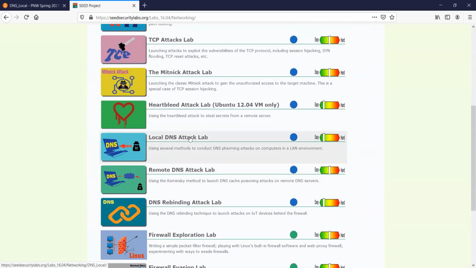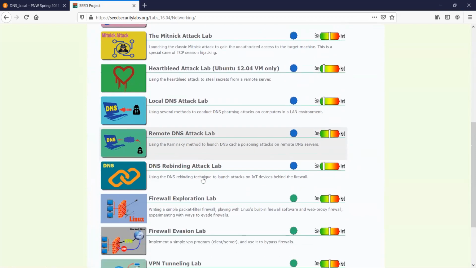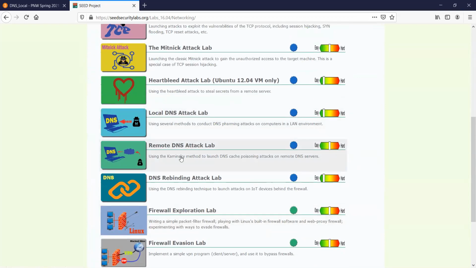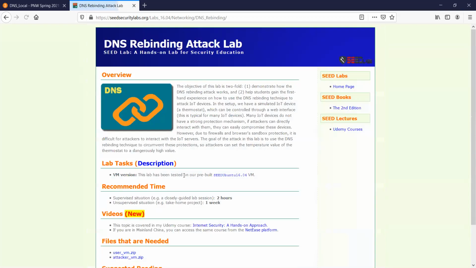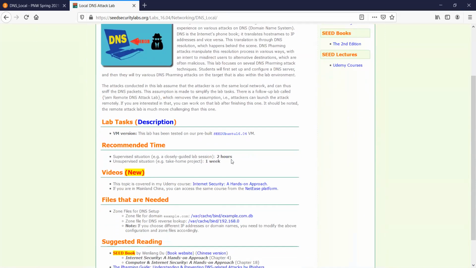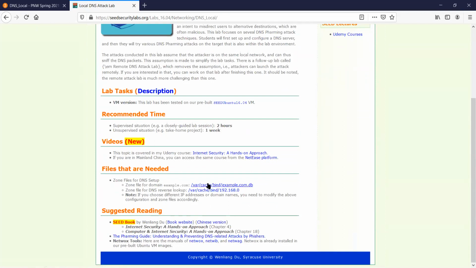So this one, as I said, you'll do the remote later. Local DNS. All right, you can see here the two files are provided. Read through this, but you can see both files are there. And then the VM is here, but that you already have, of course.